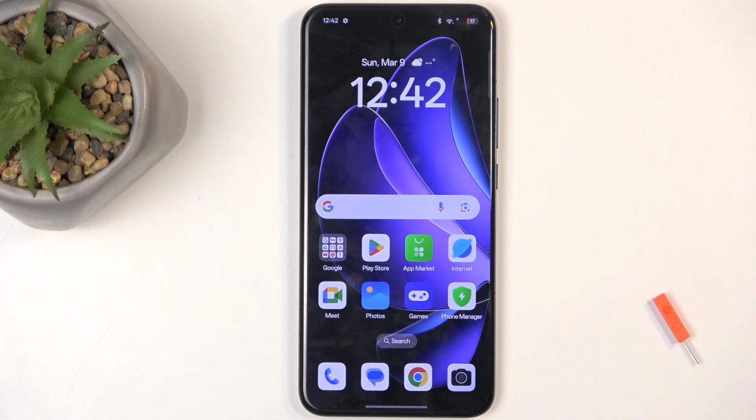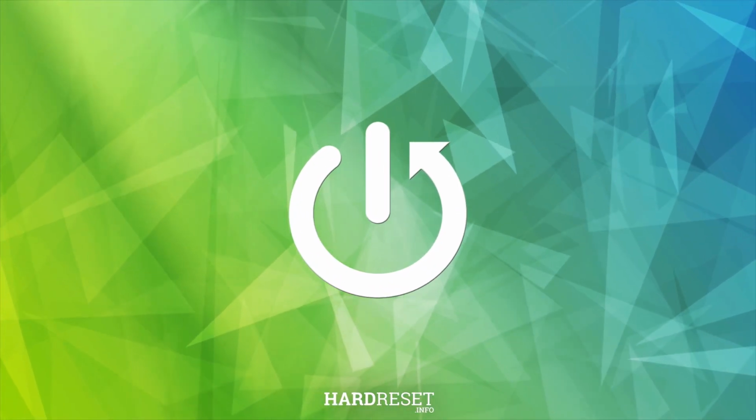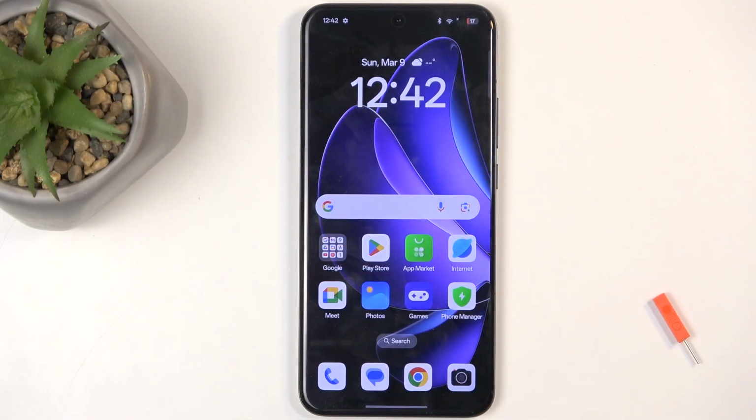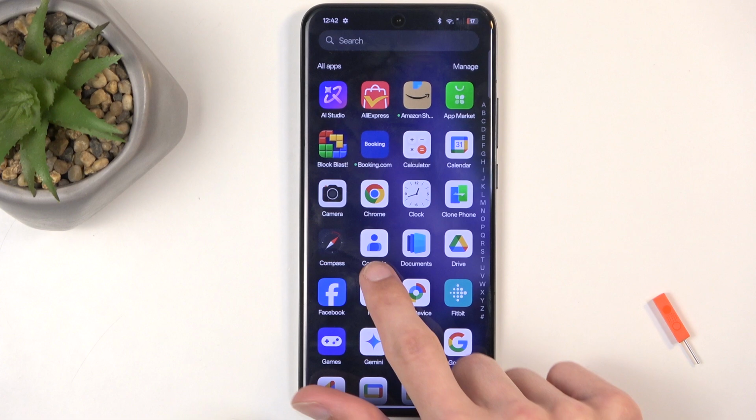Welcome, in front of me is an Oppo Reno 13 Pro, and today I will show you how you can migrate your contacts from the SIM card to the device. So to get started, you will want to open up your standalone contacts application, like this one right over here.